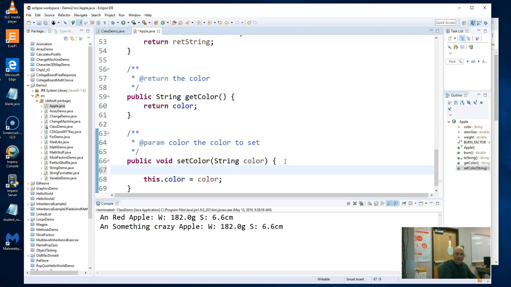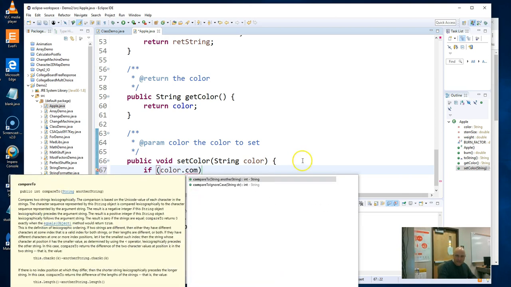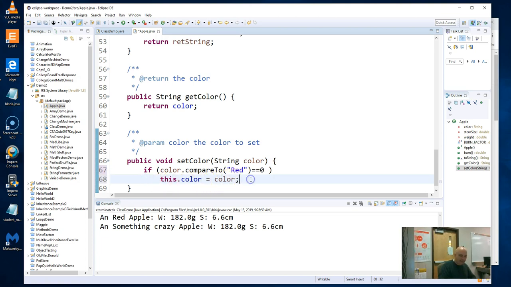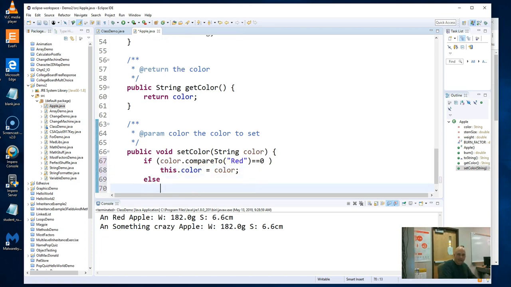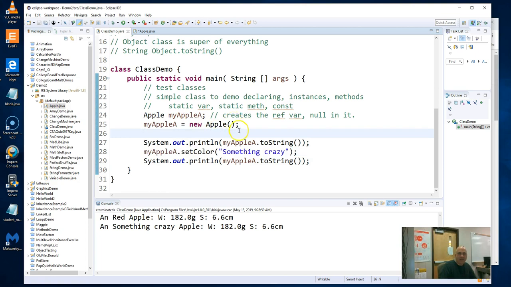So we're going to do if color dot compareTo red is true. That means we do have red. Then we're going to access it. If it's not, we're going to set it to a different color. Else this dot color equals, let's make it green. So if they try to set an apple that's not red, it's going to make it green. So let's go back to demo. And the user is trying to make something crazy.